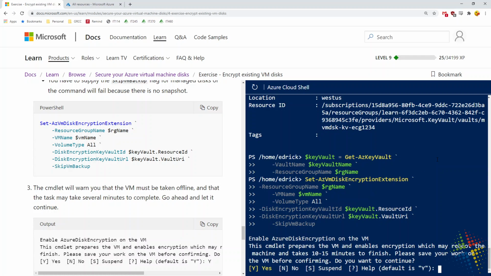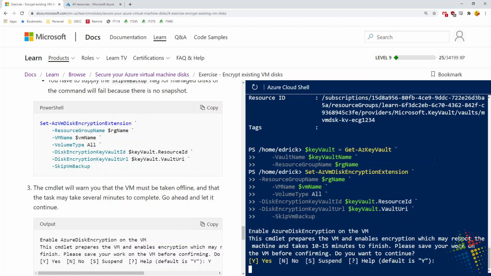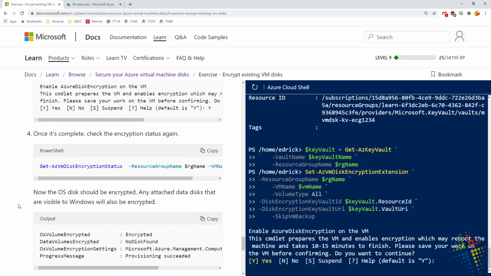It says, hey, are you sure you want to do this? This may cause the machine to reboot, and have you backed it up? I'm going to say yes. I can just go ahead and hit enter. It says the default is Y, so if I hit enter, it will accept yes. And it starts the disk encryption of the machine. This can take a couple of minutes. It says it could take between 10 and 15 minutes.